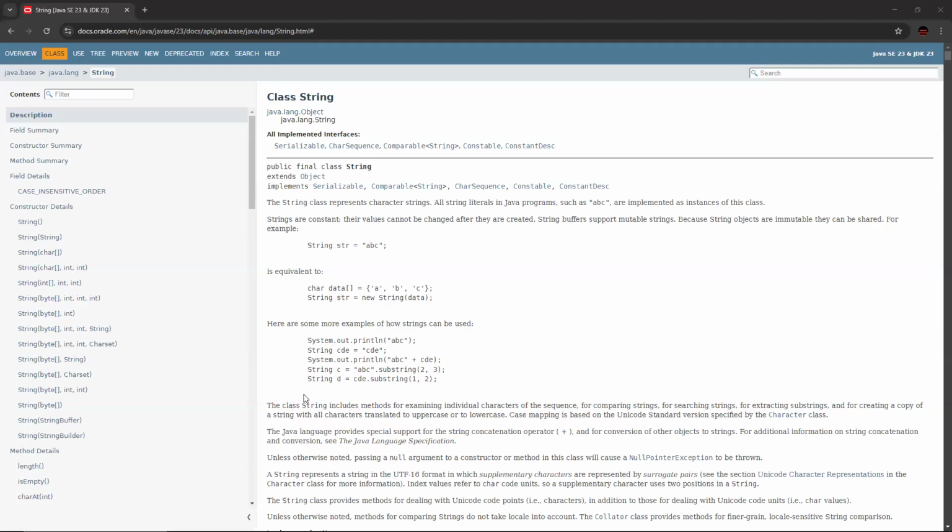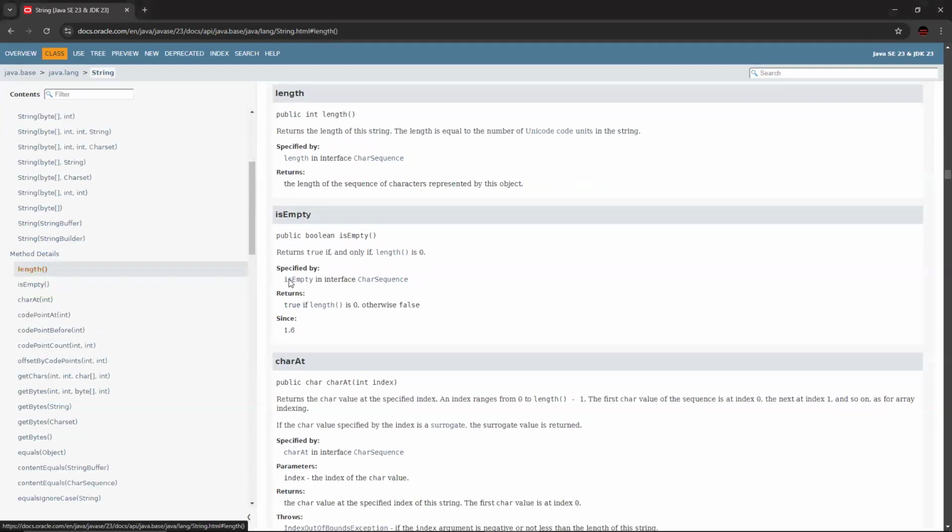So the first method we're going to get into is the length method. The length method returns the length of the string. The length is equal to the number of Unicode code units in the string. In other words, how many characters make up the string as a whole. And it's going to return an int, a discrete number of how many characters there are.